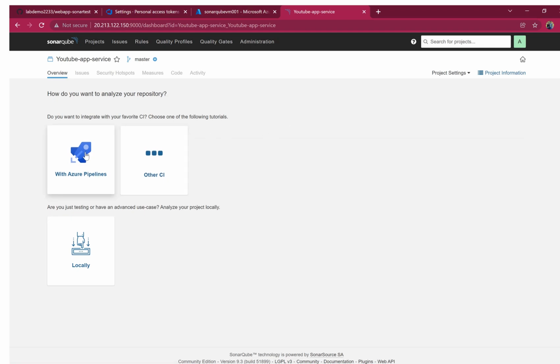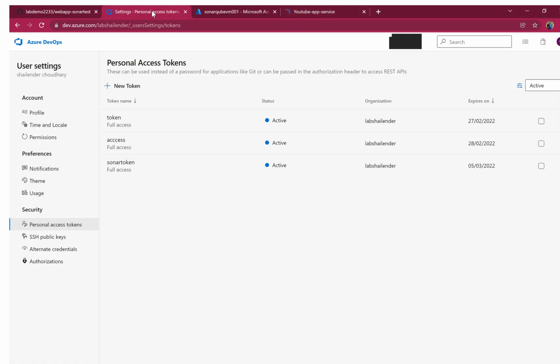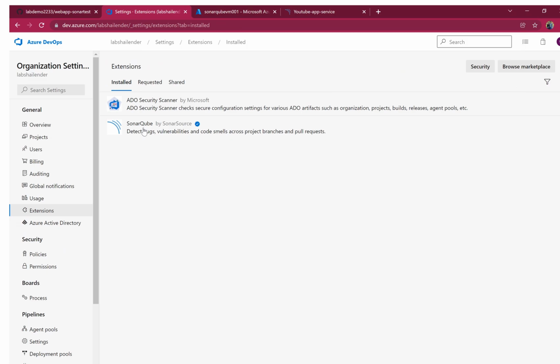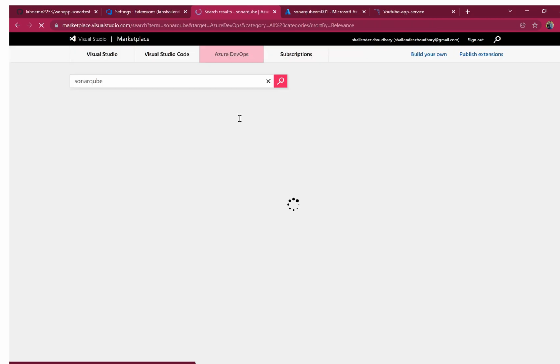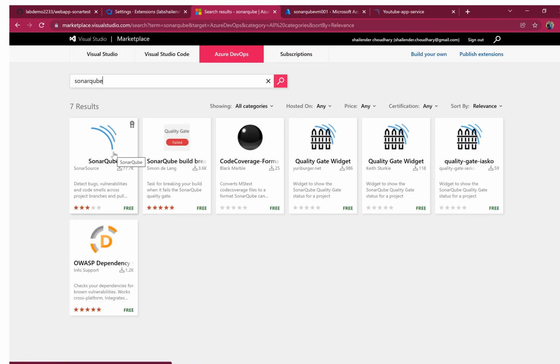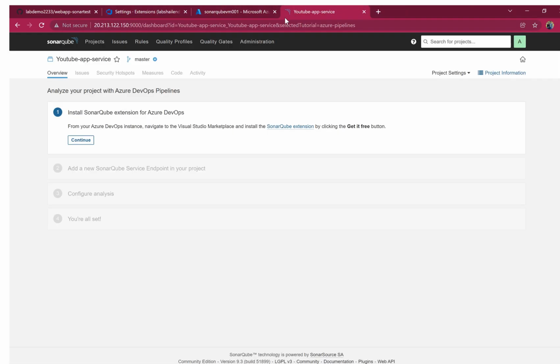We want to integrate it with the CI/CD pipeline, so let's click on this. First of all, we have to install the SonarQube extension for DevOps. If I go here and click on the marketplace, you can see manage extensions. Right now, the SonarQube extension is already installed by me, but if we browse the marketplace and write SonarQube, you can see there is an extension of SonarQube. You have to click on get it free and it will be installed. For me, it's already installed. So let's check the next step.